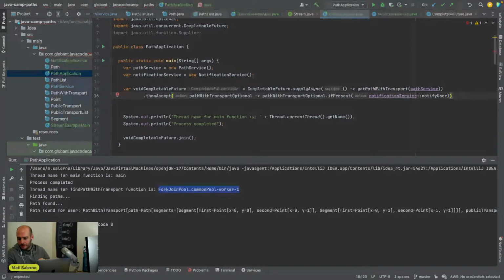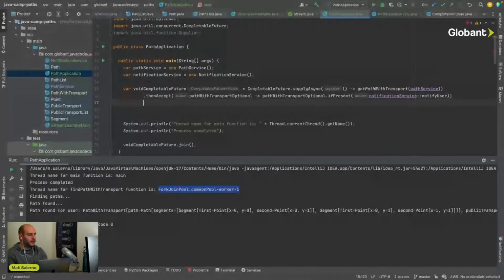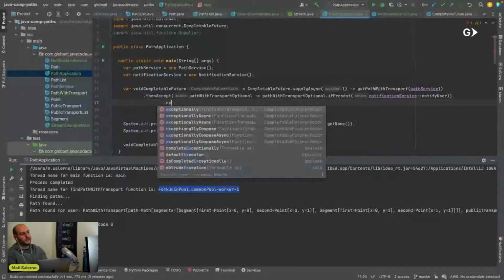So there's another question: can we run another async task when handling exceptions in a declarative way? Yeah, you can. That's why you have exceptionallyAsync and exceptionallyCompose. You can run these asynchronously in a declarative way.